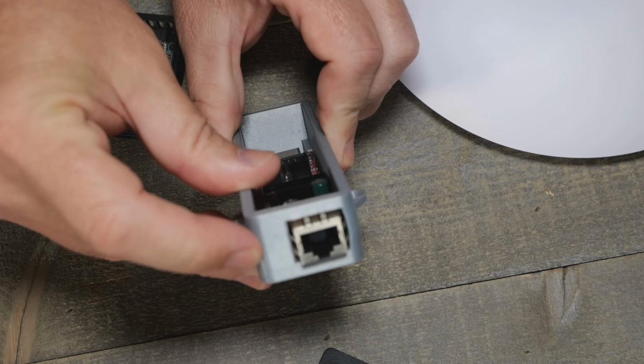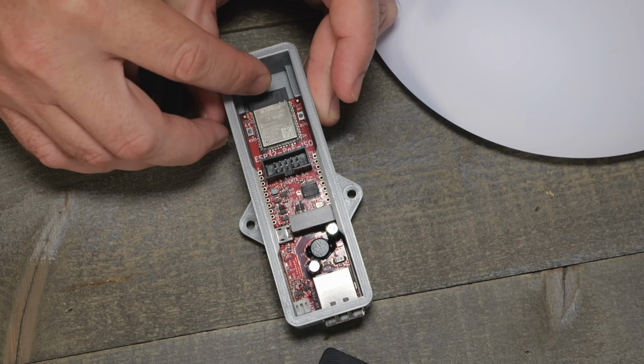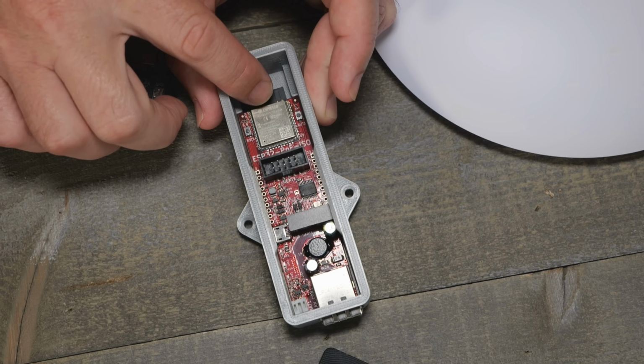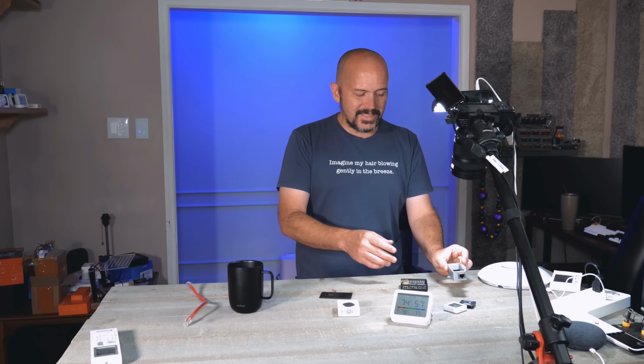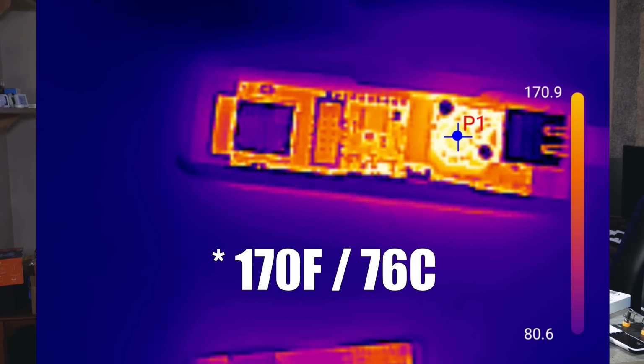So you got your Ethernet plug here. And then, of course, the ESP32 can pick up all the Bluetooth stuff. And it basically picks up all, just receives for the most part, and sends it out over Ethernet. But the Olimex would get rather hot. And yeah, you can see right here, look at the temperature difference.